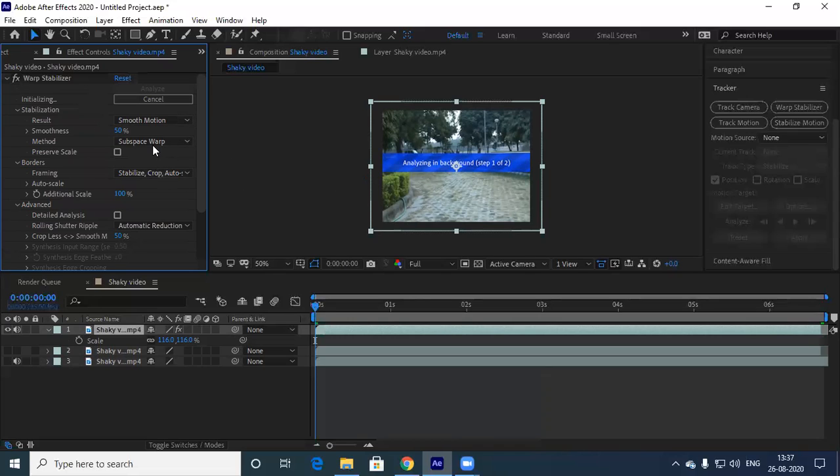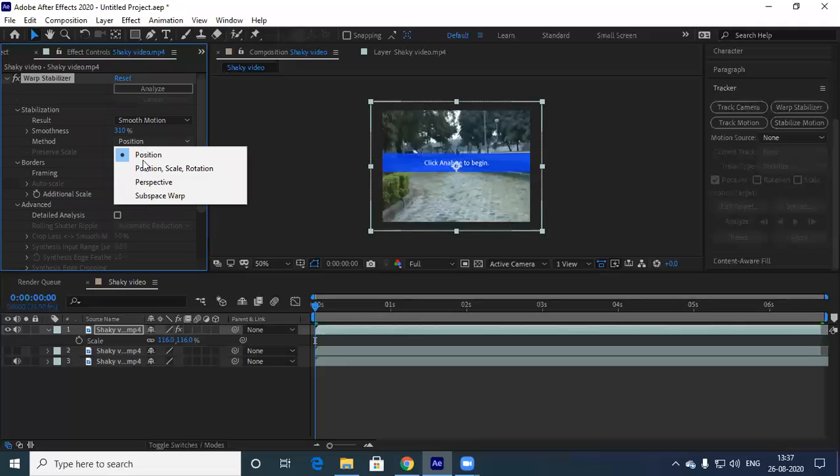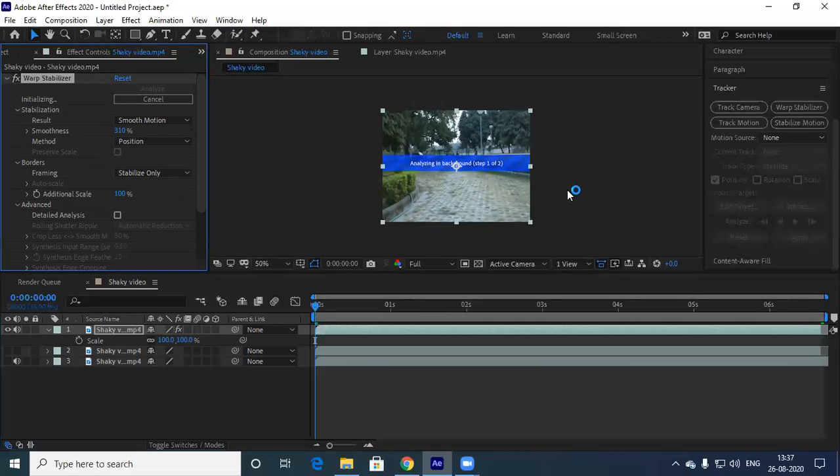Instead of subspace warp, I'll just go to position. And position smoothness, let me give a bit more. Okay, I'm giving position. Framing, crop, auto scale is there. I'll do one thing: stabilize only. I'm doing stabilize only. Just mention stabilize only. Let me take Control Alt F, fit to screen, then analyze. You will get to know now. Just here, borders, framing is there. No, just make it stabilize only. Okay, this is another option.